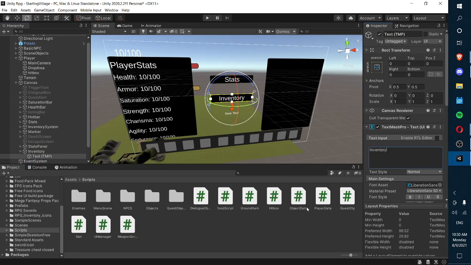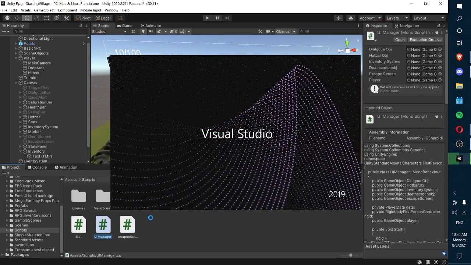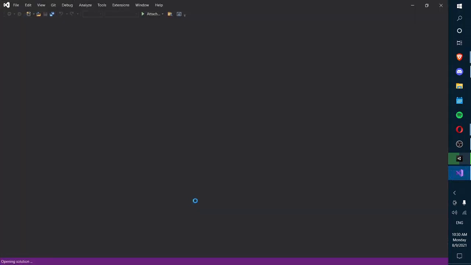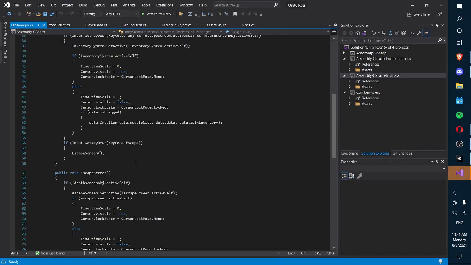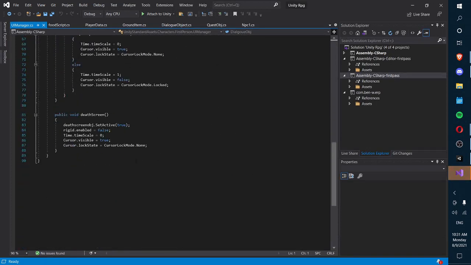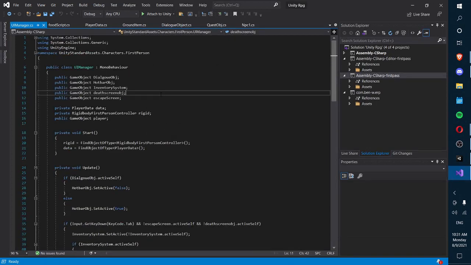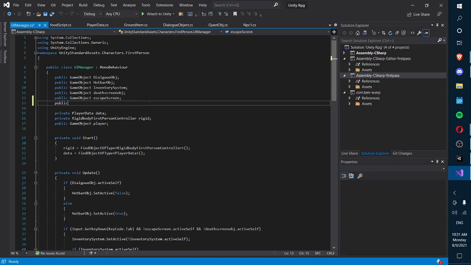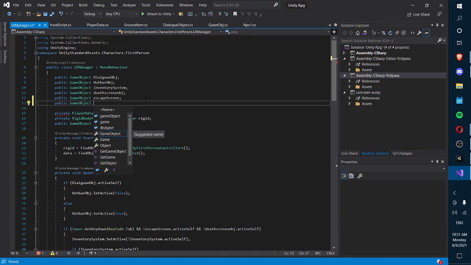And now we can go into our UI manager and we can drag in our newly created stat system. Okay, so that's a lot of code. I don't even remember writing all of this. But anyways, we're gonna create a public game object. What is it called? Public game object inventory, stats panel.